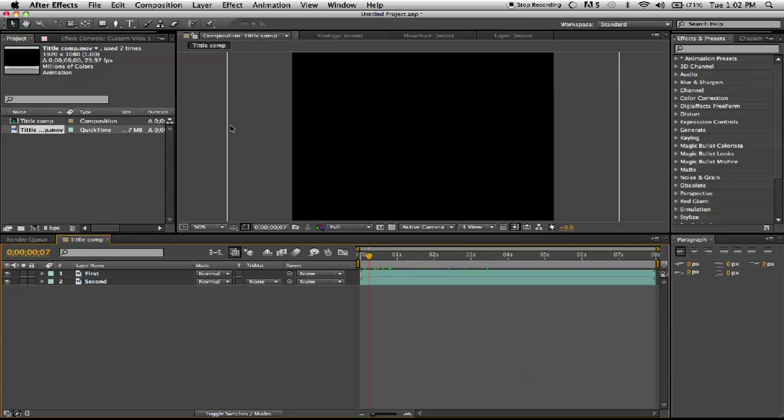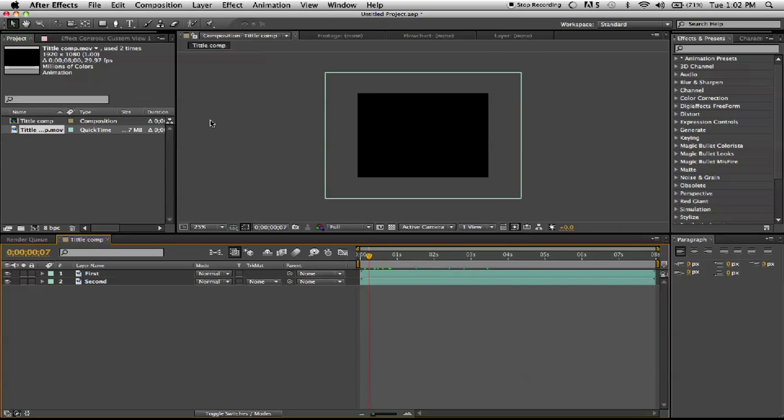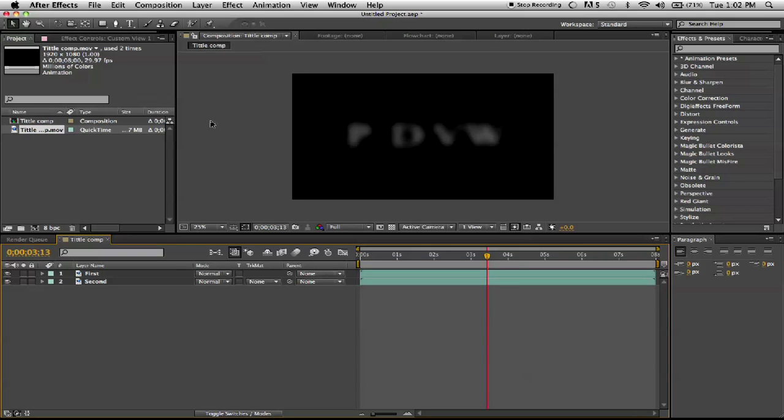This is what's going to happen if you set your composition settings different from your footage settings. So that's very, very important. Just hit Command Z to go back and revert.